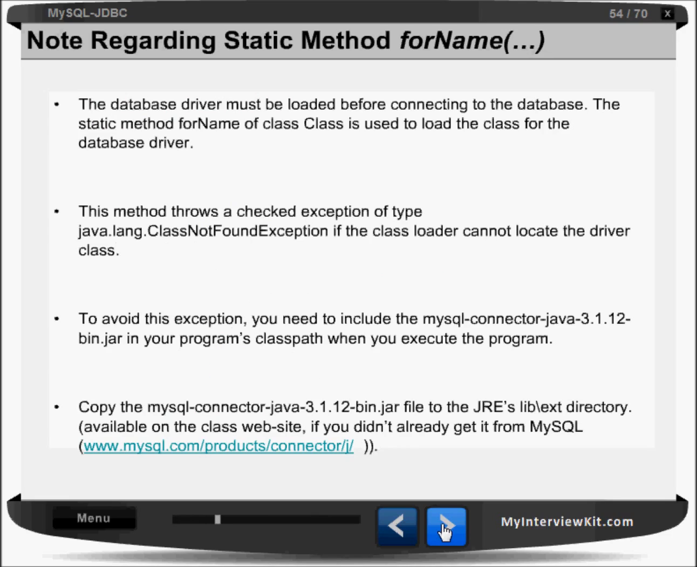So let us understand Class.forName. The database driver must be loaded before connecting to the database. The static method forName of the class is used to load the class for the database driver. This method throws the checked exception ClassNotFoundException. So that's why you have to throw ClassNotFoundException, or you have to try-catch this exception, as you have seen in the previous example.